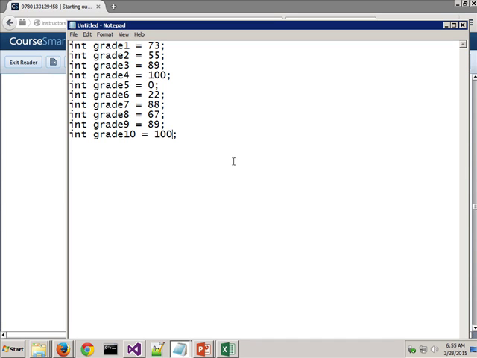The point is I'm making 10 different variables in order to do that. With an array, I make one variable, and that one variable is going to hold all of these values.